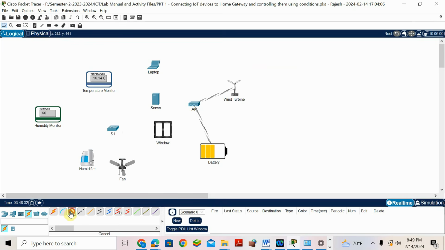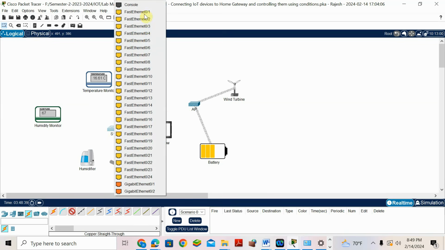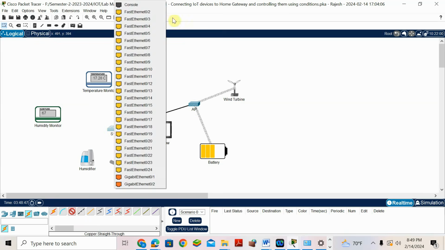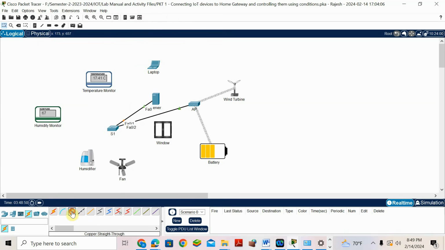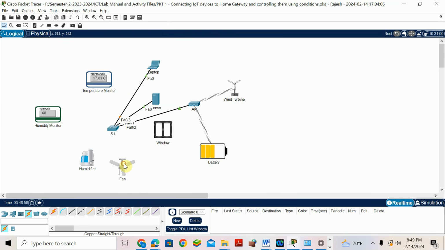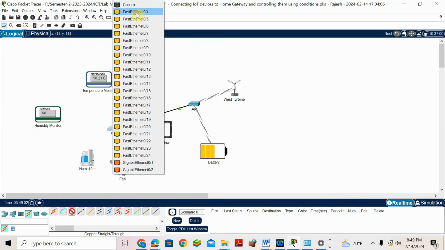So take a straight through cable, start from the server, Fast Ethernet. I can choose 0/1. Next, from the access point, only port 0 is available. Port 1 is already wirelessly connected. So port 0 for wired connects to 0/2. Then the laptop connects to switch 0/3. And the fan connects to switch port FA 0/4.